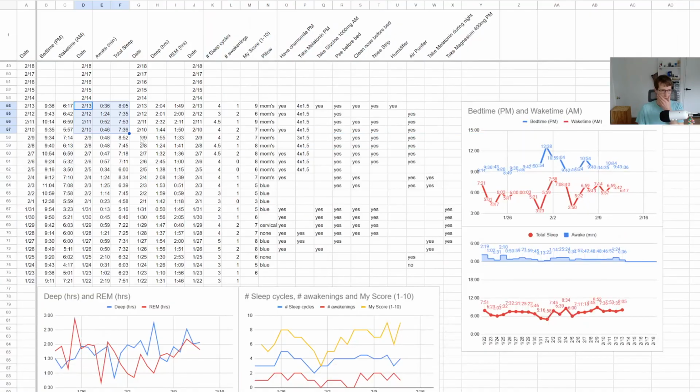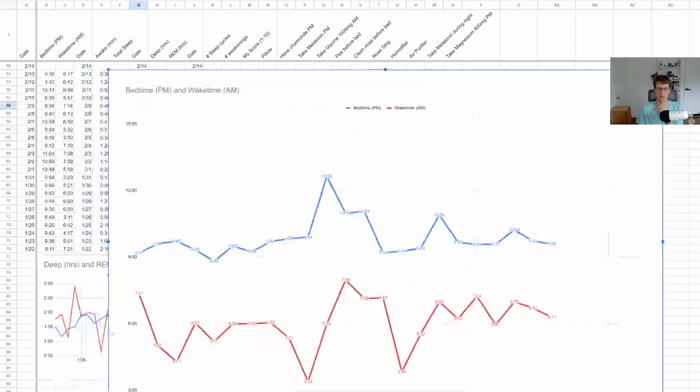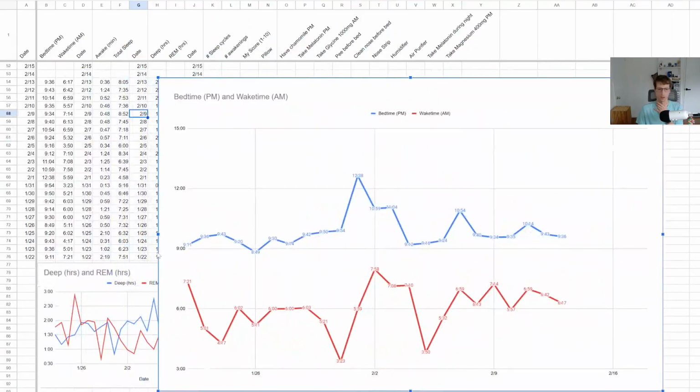Anyway, so let's look at some of these ones. Yeah, these just come directly from these numbers. Bedtime and wake time is over here. And if you play with the settings, you can get them to write those times like this on each point. You can scale these up to make them easier to read, which is nice.